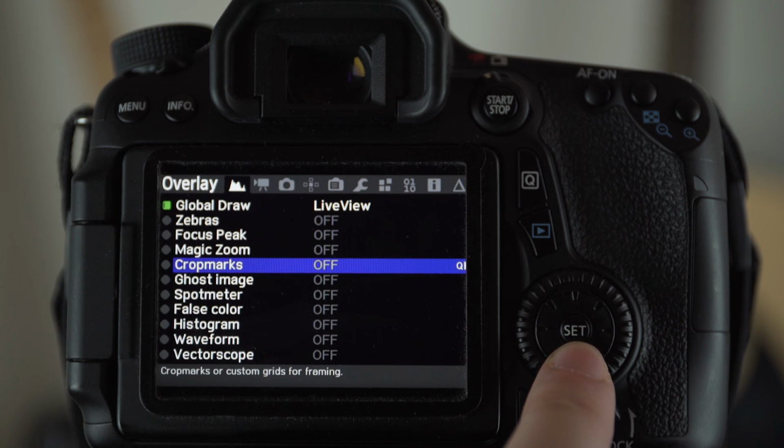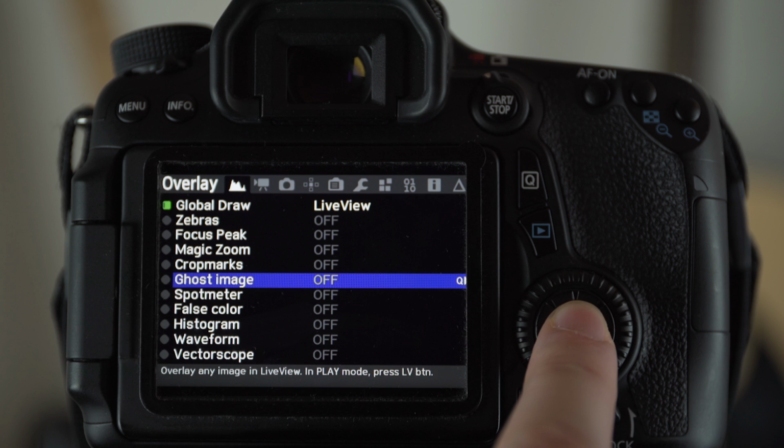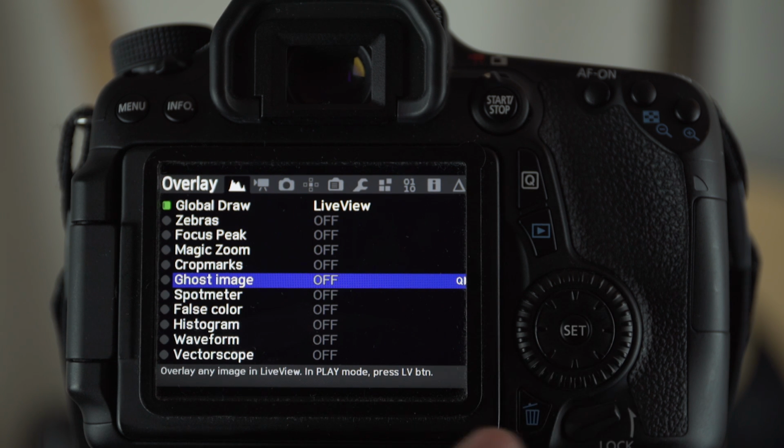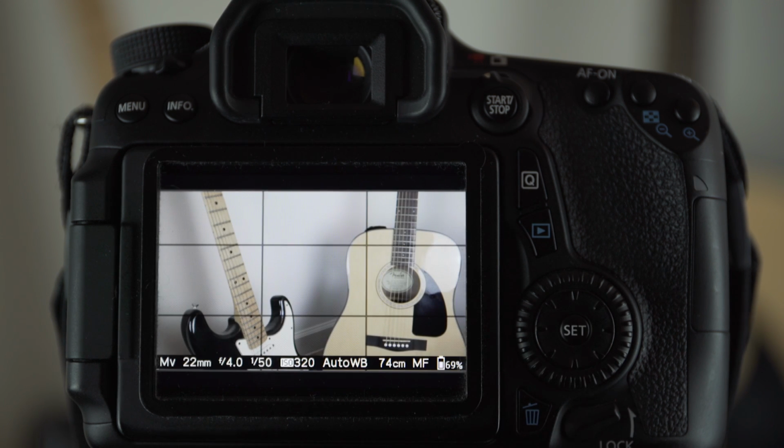The ghost image tool is actually pretty cool, but I also don't see myself using this all that often. What it does is it overlays a low opacity photo that you have taken over your live view mode. This helps with framing your shot or aligning it with a previous shot, and it can also be used for panoramas.